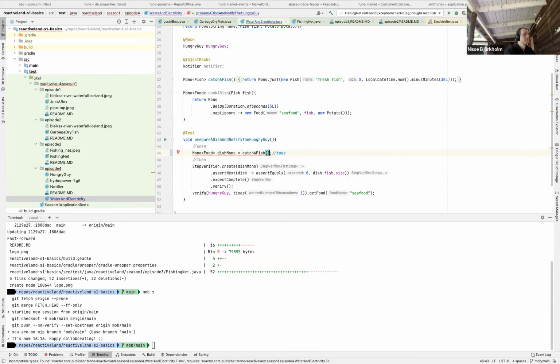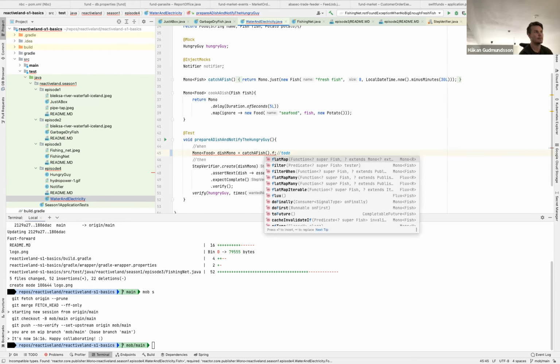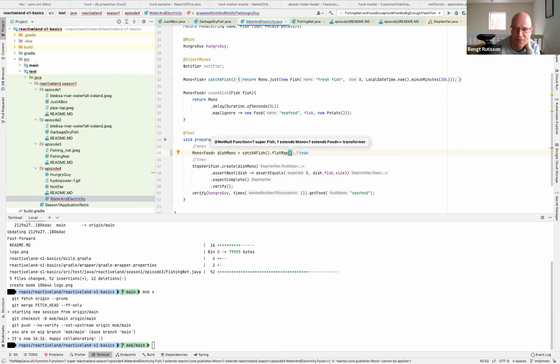Or should we? I feel like we should use the flat. What was it called? Was it flat map? Yeah. The flat map around the catch a fish to get the fish itself to give to cook a dish. Was it around or was it on the mono? Not sure. Can you do on the catch fish parentheses, can you do dot flat map? Yeah. Flat map? Yeah, because then we should get a fish, right?